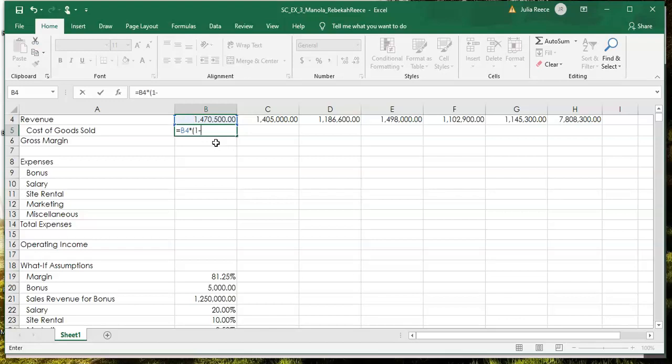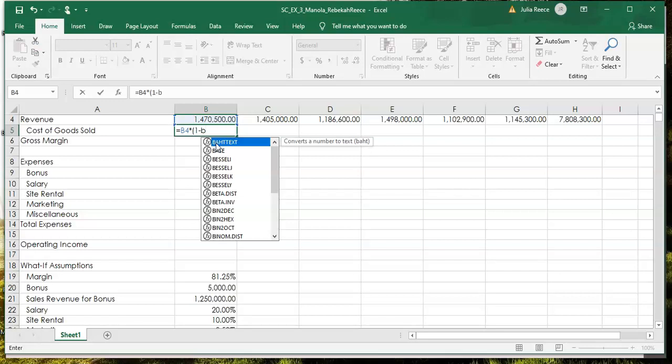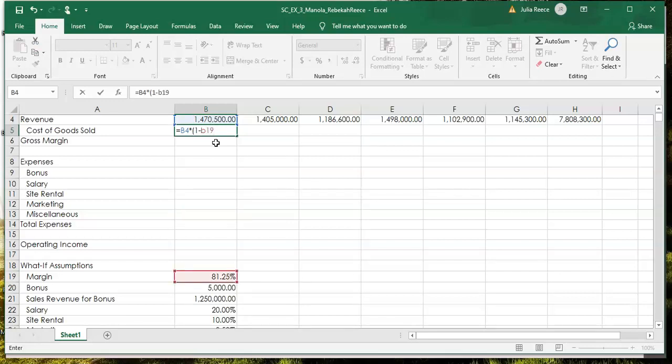1 minus B19. And you'll notice that B19 here on my screen shows up in red, and it highlights it down here for you. But B19 has to have the absolute value dollar signs put in. And you are able to use your F4 key that's up at the top of your keyboard. If you press it one time, it will automatically put a dollar sign in front of the B and in front of the 19. So then we can do a close parenthesis.